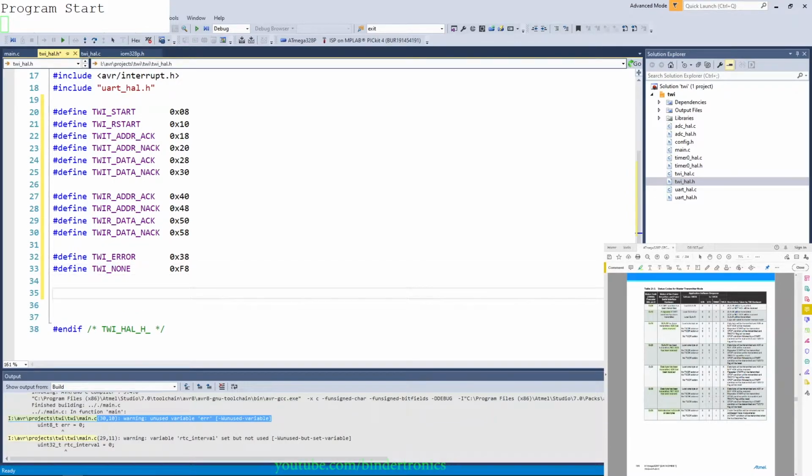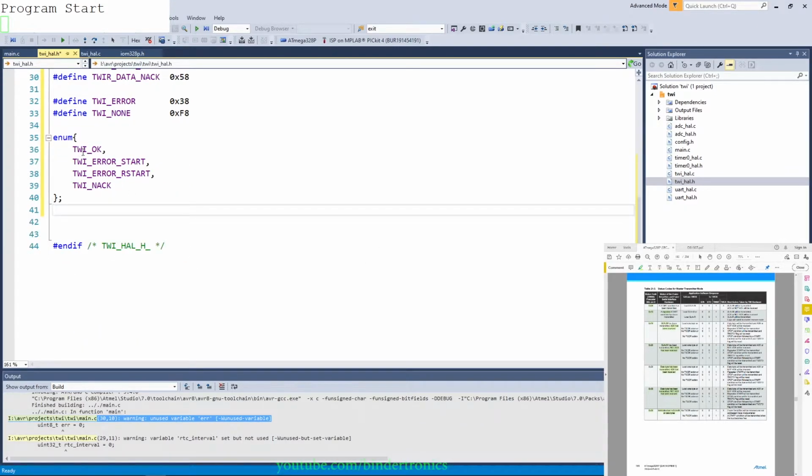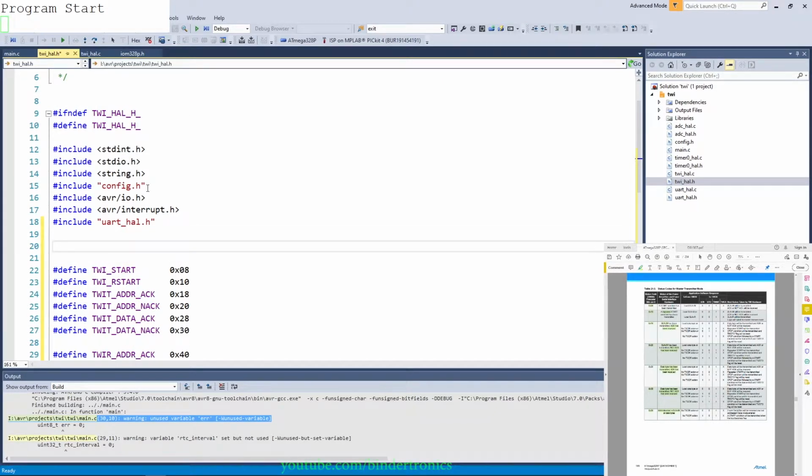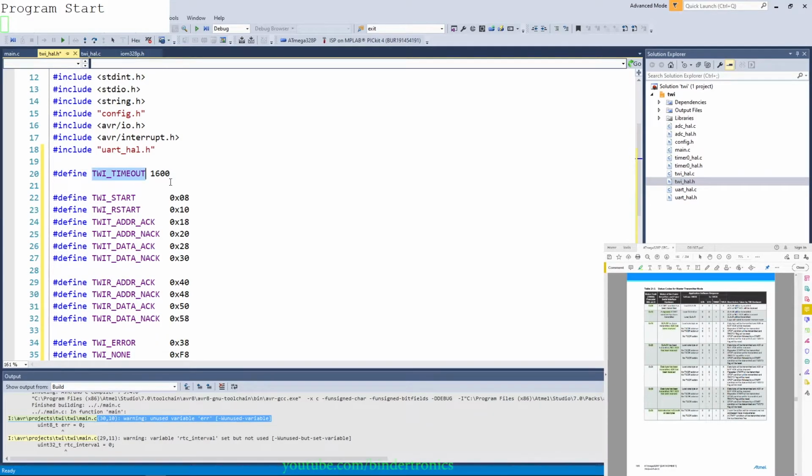And then next I have a few custom error codes I want to add in an enumerator. So we have TWI OK, which returns an OK value for us. We have TWI error start. We have TWI error in a restart. And then we have a TWI error not acknowledge. And then I'm going to add another variable for a timeout. Now this timeout is a 1 millisecond timeout, which is a hard timeout based on the cycles of the clock. So if I have a counter that counts up to 16,000, it's an error code.